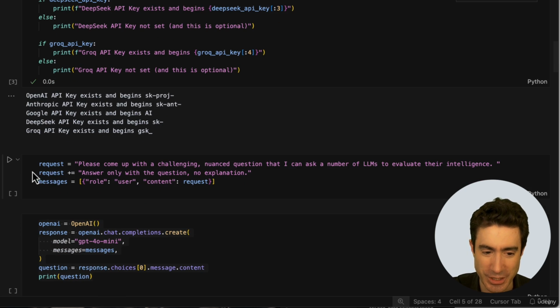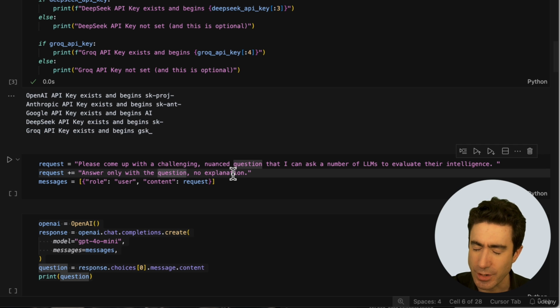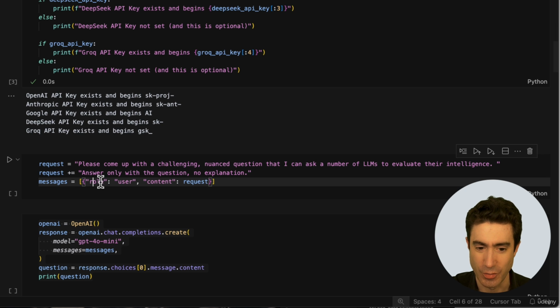So the first thing we're going to do here is we have a question. We're going to have a request: Please come up with a challenging, nuanced question that I can ask a number of LLMs to evaluate their intelligence. Please answer only with the question, no explanation. So that's going in a variable called request, and into a variable called messages, we're going to have this standard OpenAI construct. Role is user. The content is going to be this request that we have right here.